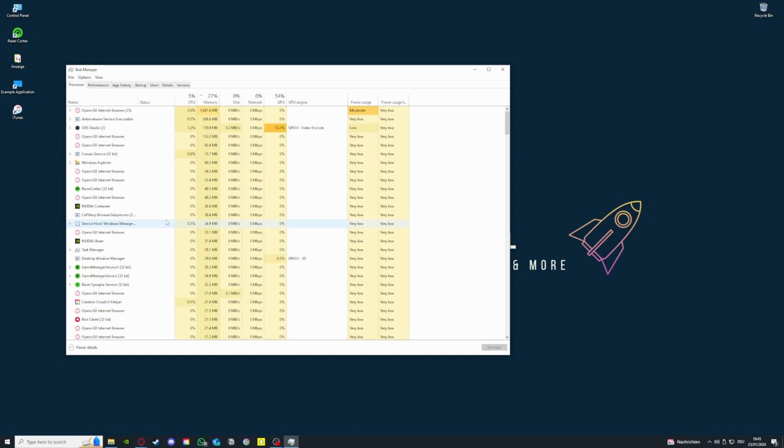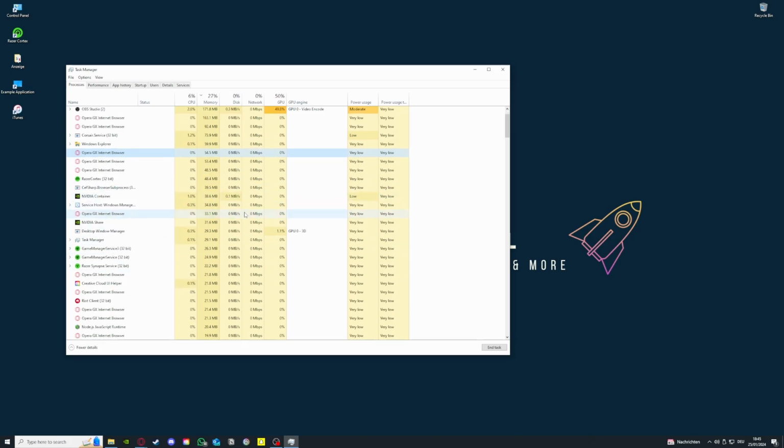And yeah, for example, I can show you a quick example. So for example, I have the Opera GX internet browser here. That's my preferred internet browser. So basically what I want to do is I want to press right click and press end task, or do a left click on Opera GX internet browser and then press end task. Pretty simple, pretty easy fix.